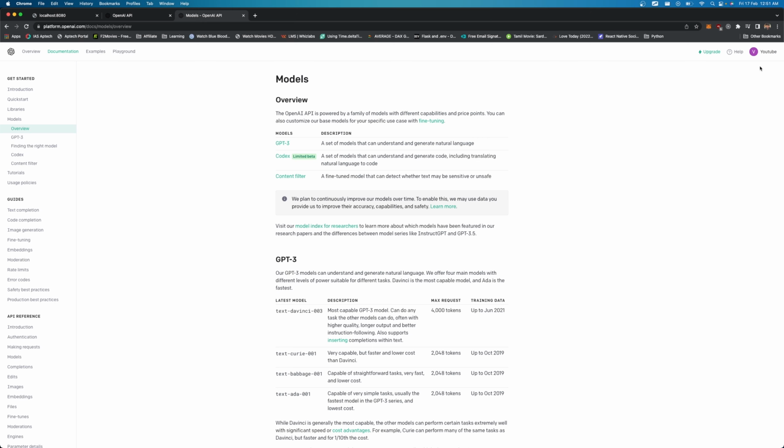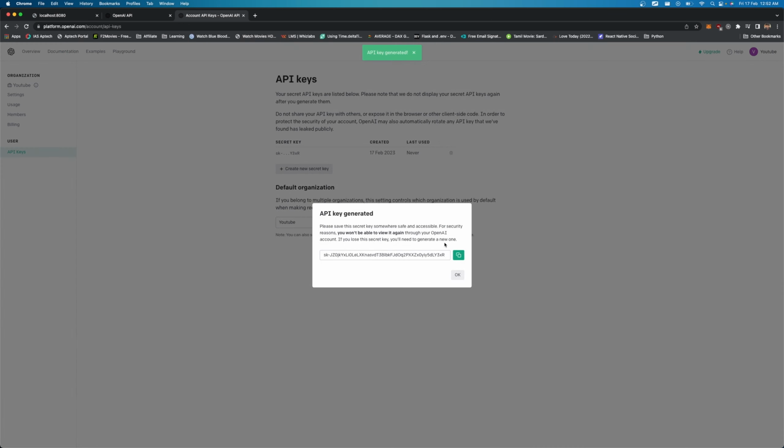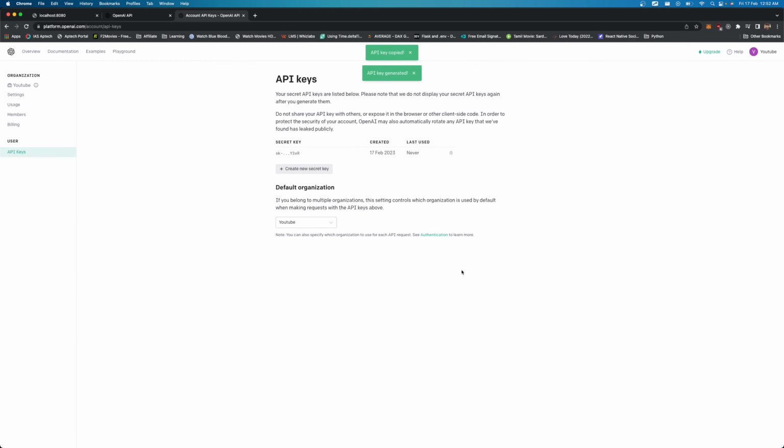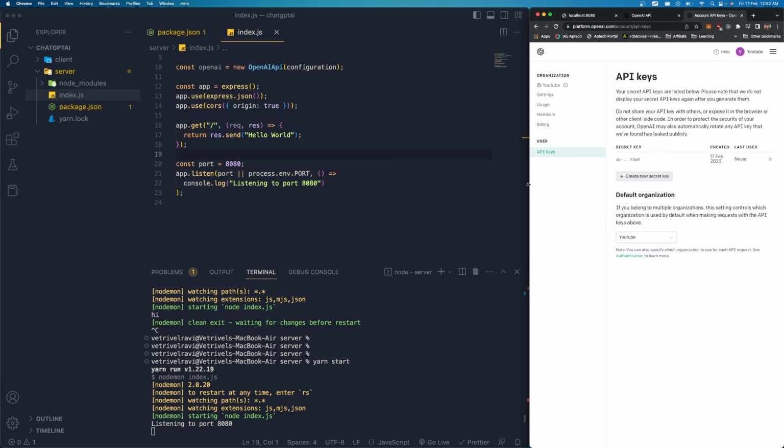So to create an API key, go to this and use View API keys. Here you need to create your secret key. So create it, copy it, click OK. Now the API key is generated and it's copied. Let me bring it to the right side and let me pin it over here.